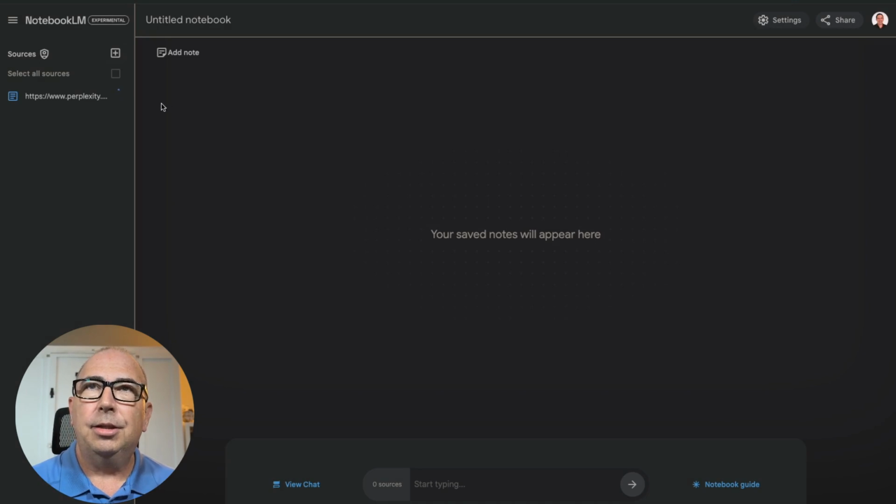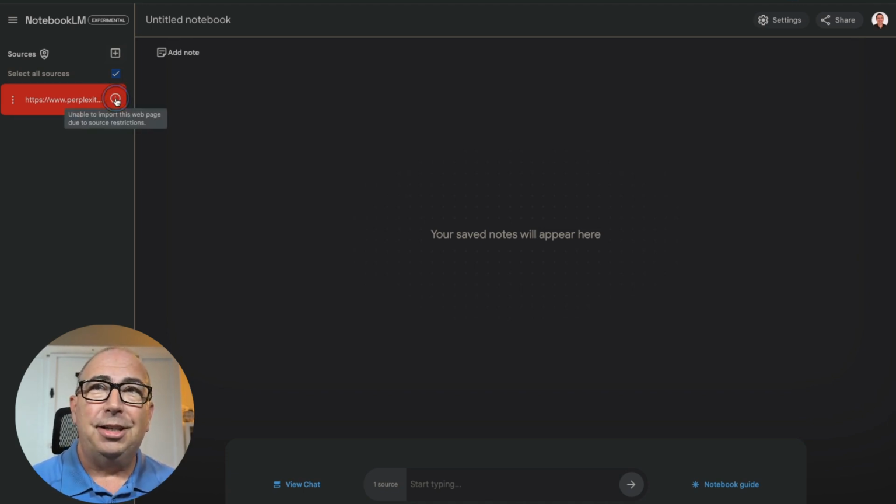and through the power of internet, at some point I get a big red warning. And if I click on the warning, it says it is unable to import that web page due to some type of source restrictions. Basically, Perplexity is not allowing that to be grabbed and crawled. So that's not going to work.